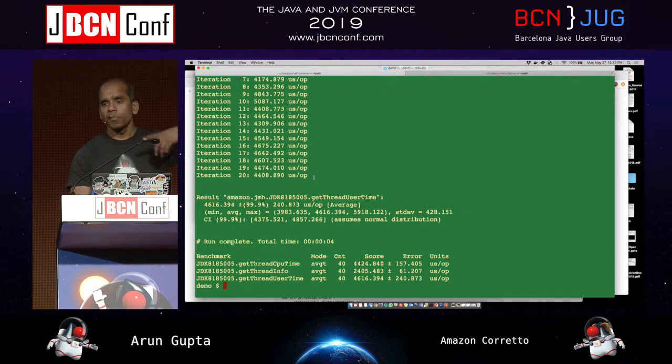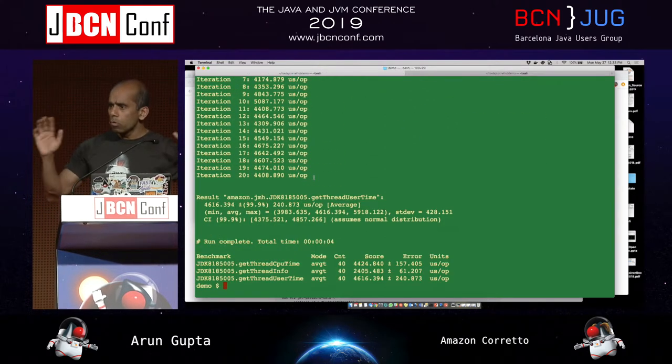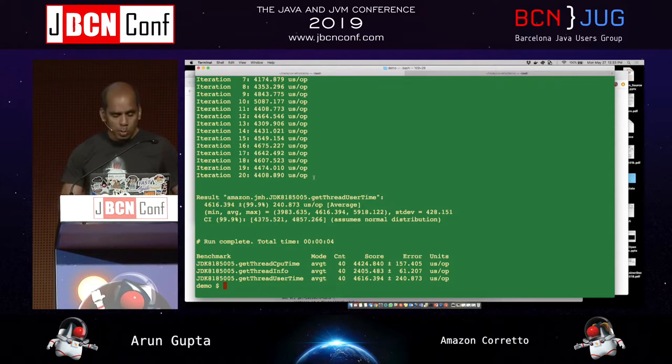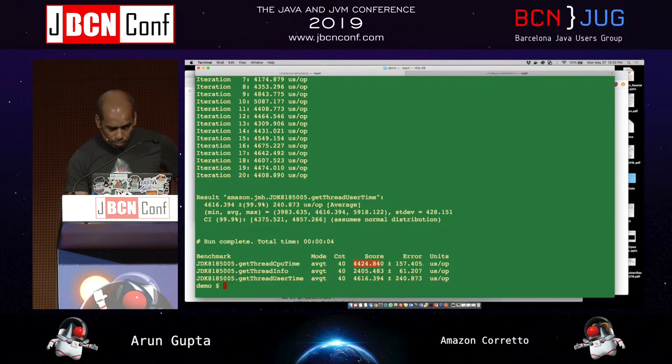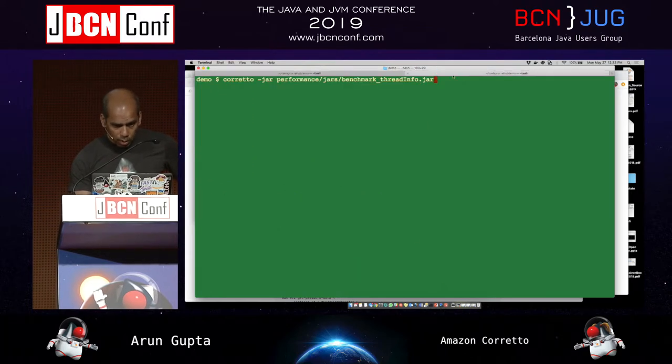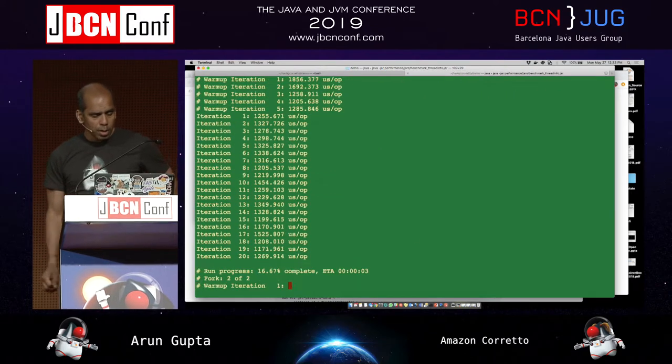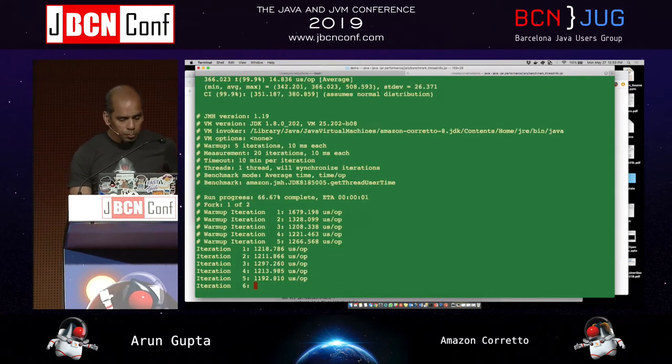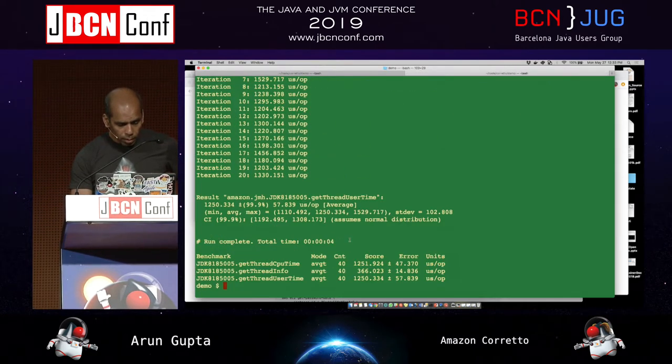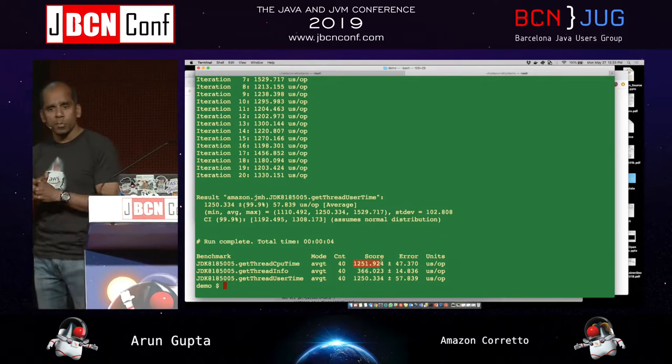I just call it a bunch of times for warm-up. Very crude, simple benchmark test here. But it takes about 4,500 microseconds in this case. Now let's run the same thing over here with the Corretto jar as well. And that takes about 1,300 microseconds. So about a 3 times performance improvement over here.